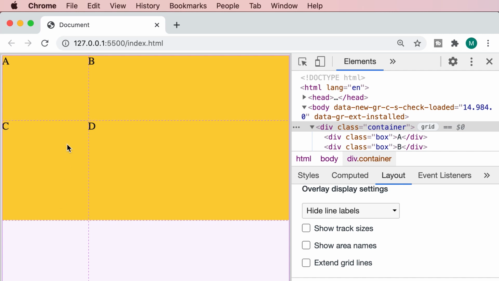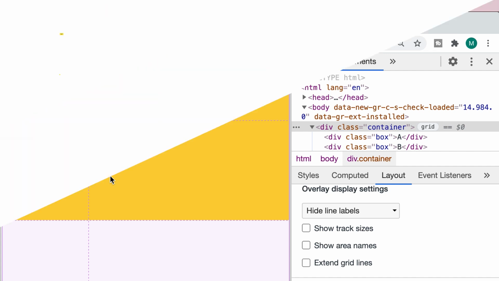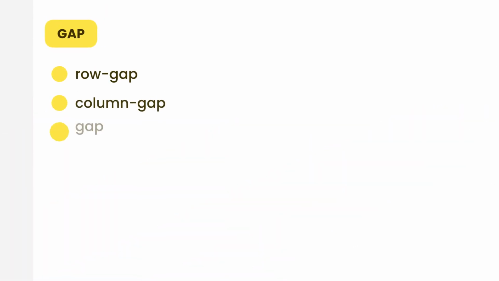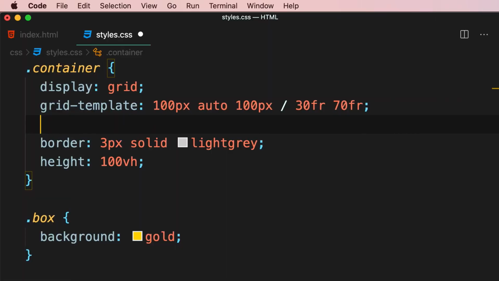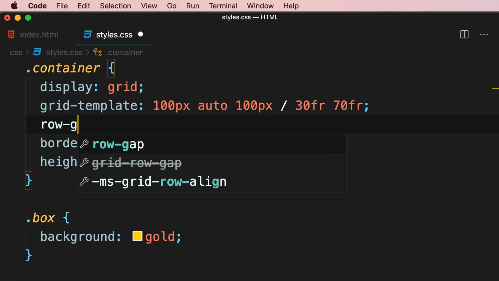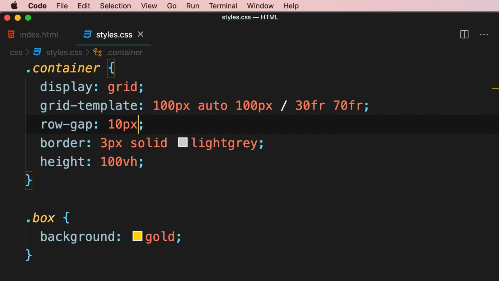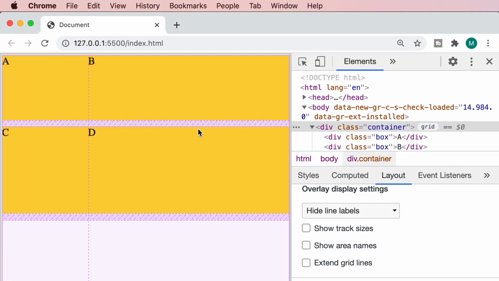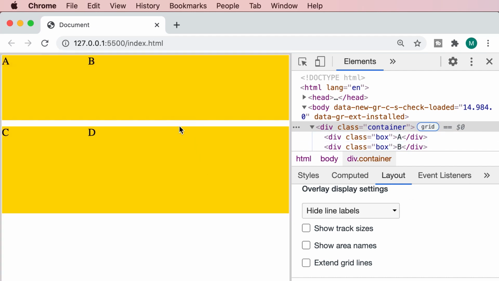Now, currently our grid cells are right next to each other, but we can apply a gap between rows and columns. For this, we have 3 properties: row gap, column gap, and gap, which is the shorthand for the first 2 properties. So back to our container, we can set row gap to 10 pixels. And now we have a gap of 10 pixels between each row. Let me turn off the overlay so you can see clearly. See, this is the gap.